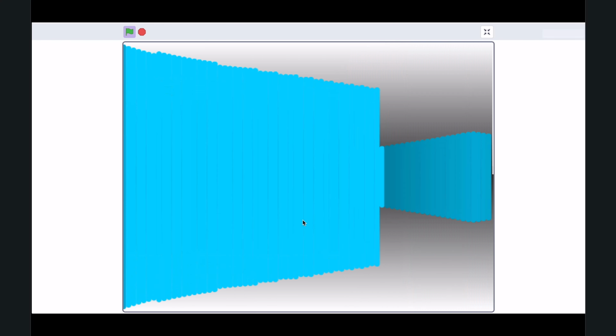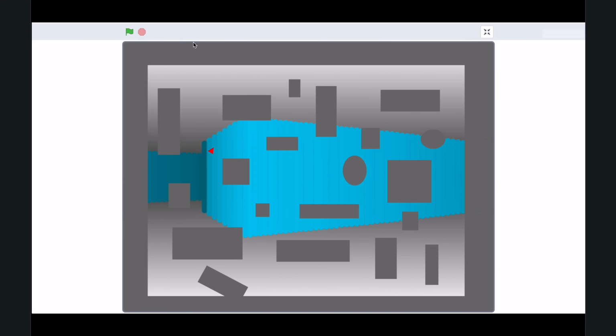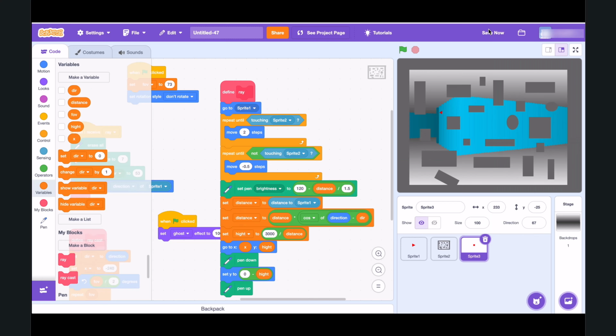But now there's one thing: we can't easily see the corners. The corners are a little hard to see. And the way to fix that is to make each side a different color, so the intersection will be a little different. The way to do that is to make a whole different sprite.